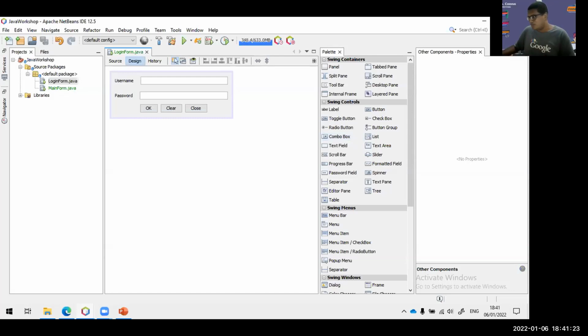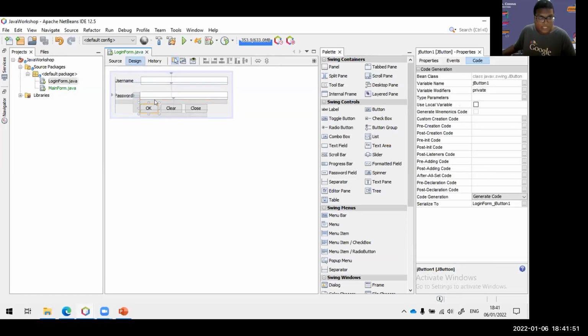So let's assume for a moment, I'll put this on the chat, that the correct username is ABC and the correct password is 123. I'm assuming this just for this example, not in the real world, of course. Again, what I want to happen is when this OK button is clicked, it should check whether the username and password are correct.